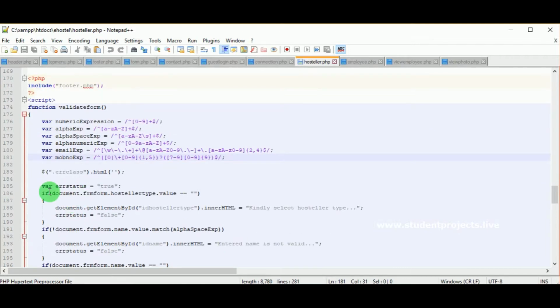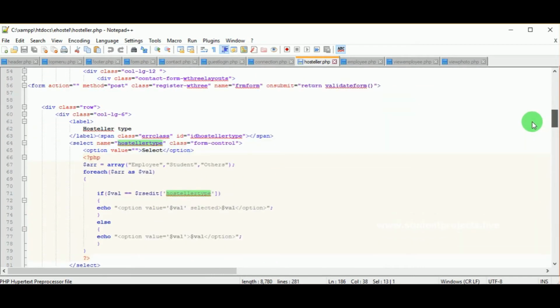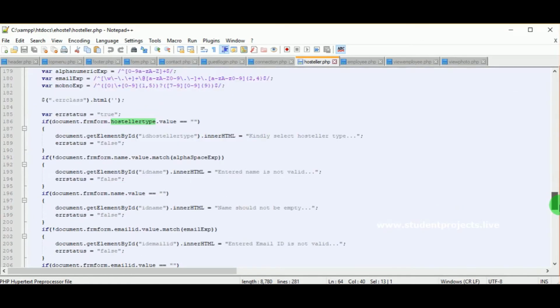So next, now we will see if document dot from form. From form is the name of the form, Hostler type is the name of the field. So you can see here, name of the form is from form, and name of the field Hostler type. So in the select, you can see the field name Hostler type. So that is the name of the field. Then value equal to in double quote, which means null, which means empty. If the value is empty, then get element by ID, ID Hostler type.